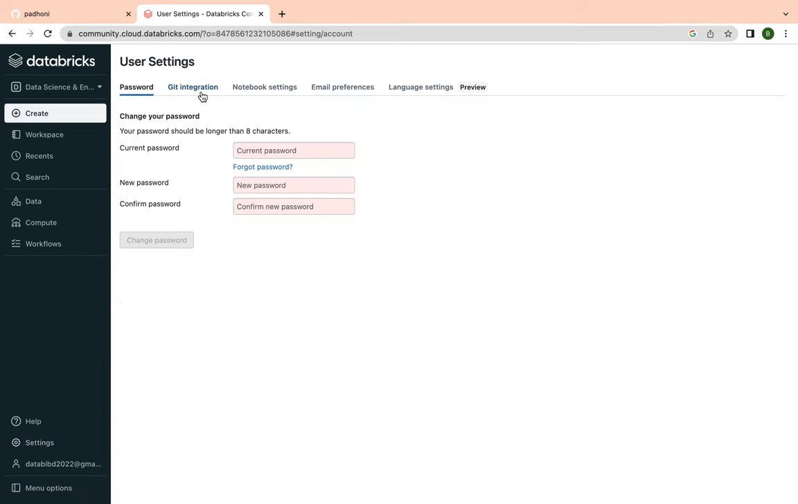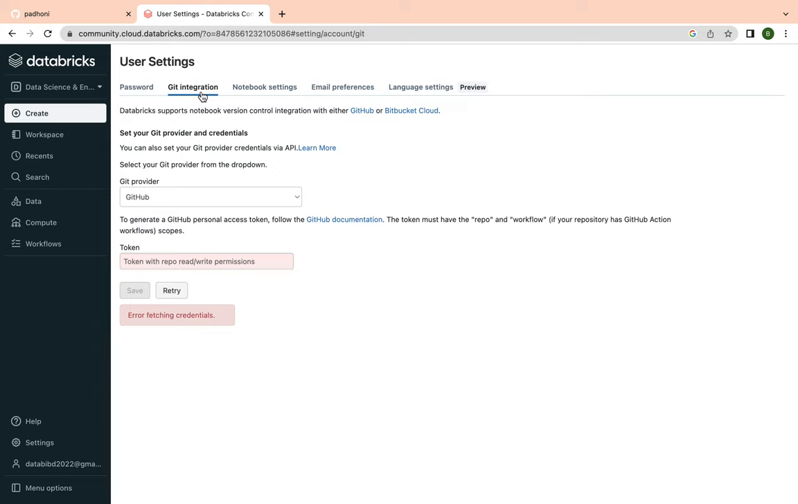If you see here, you have Git integration, so select this Git integration. Then you have the Git provider, so you have to select the Git provider and you need a token. So how will you get this token?